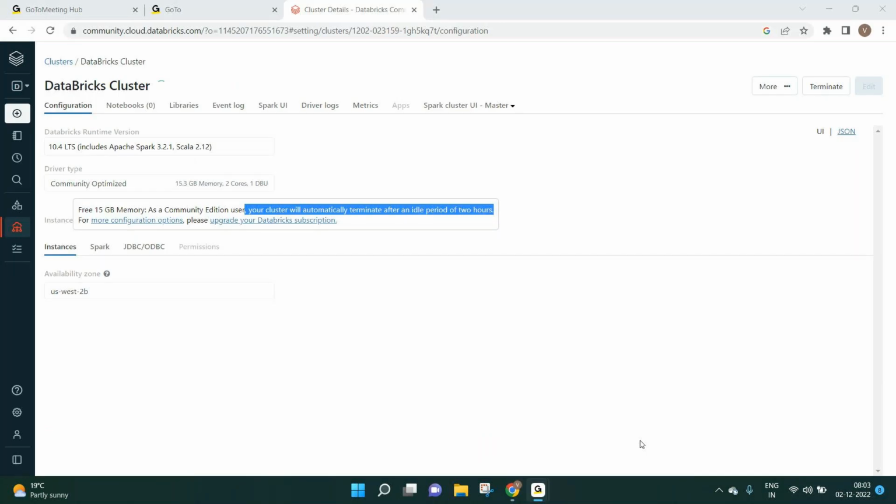But good thing is you're not losing any data or any notebook. Everything remains as it is. Only thing that you may have to do is on the next day or whenever you practice next time, you just have to create the cluster. That's it. Okay, go ahead.